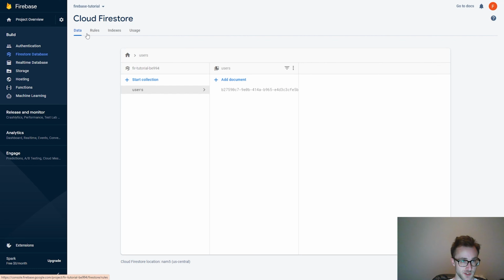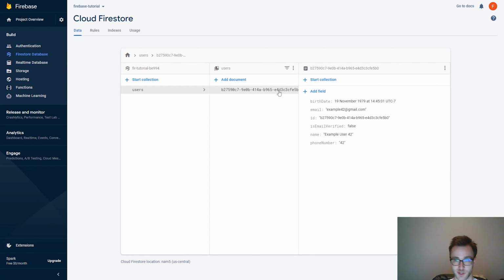So you can set up permissions over here. We're going to do that again in a future tutorial. Right now I have it set so that anyone can read and write anything, which is good for development, but of course not appropriate for a whole production app.